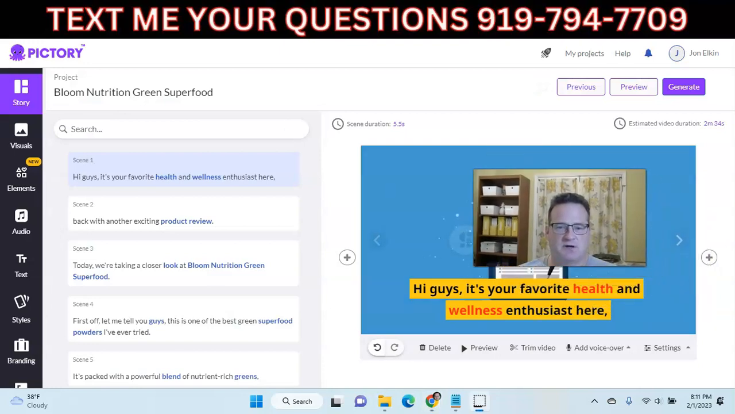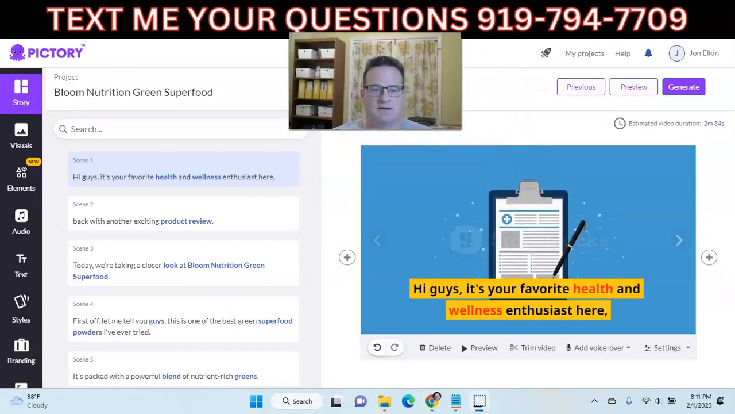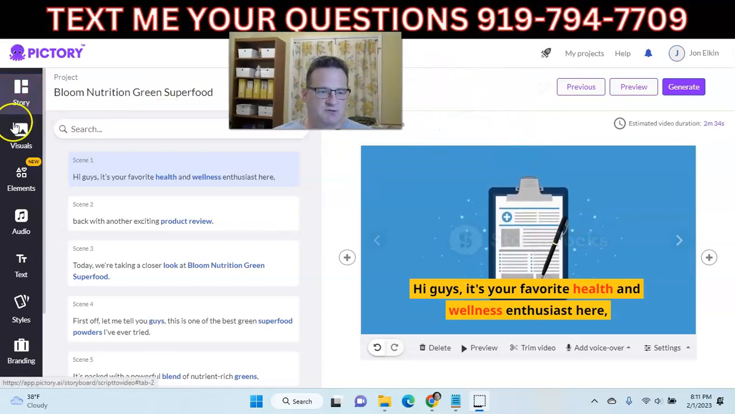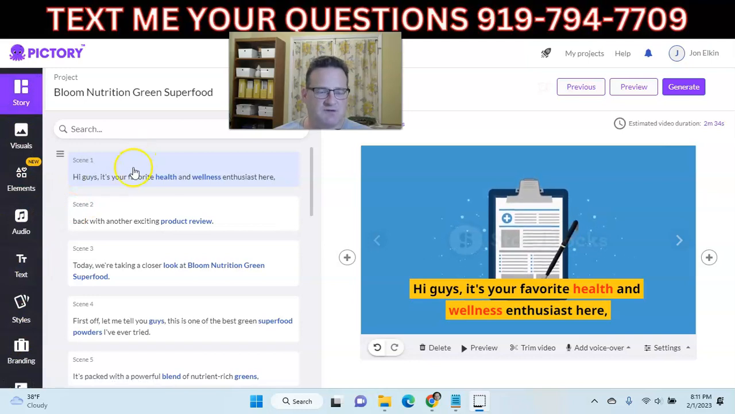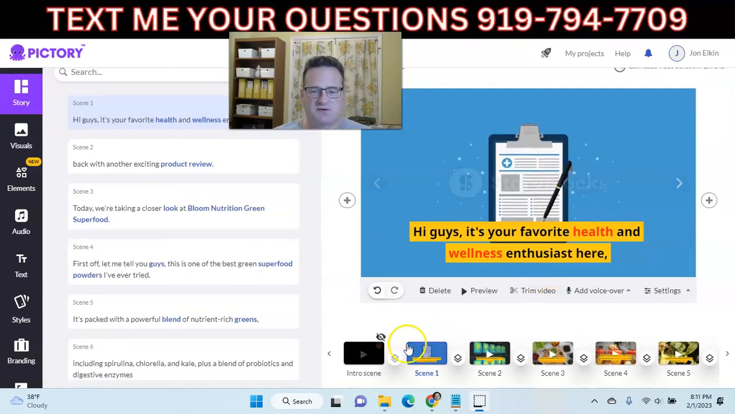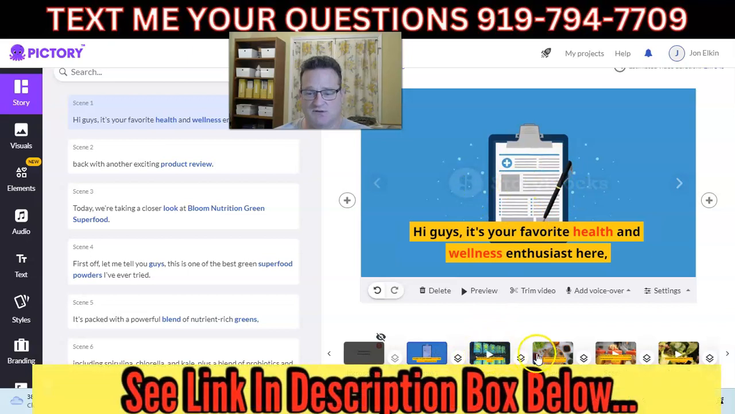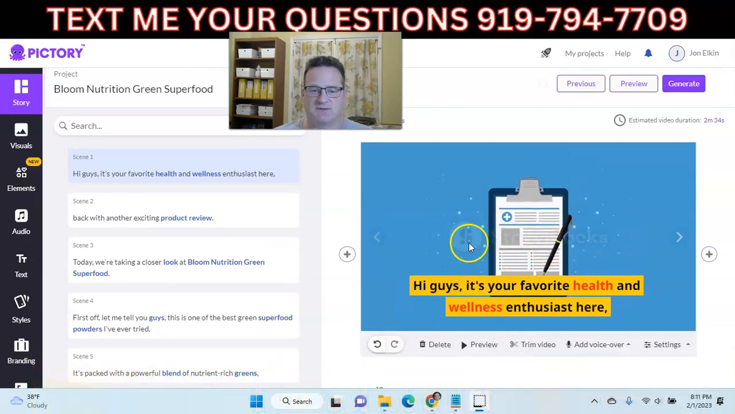Okay, so here we are inside the editor, and just quickly, your menu is on the left side over here where you have all your options to do things. Right now in the story, this is where you can see all your scenes, scene 1, scene 2, scene 3. You can also see the scenes down below the main video box here, scene 1, scene 2, scene 3, scene 4, etc.